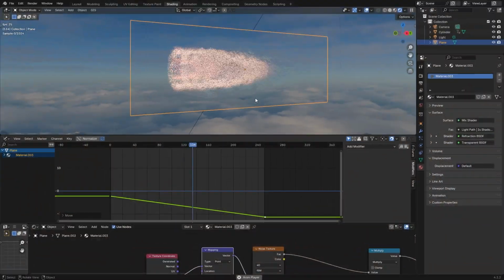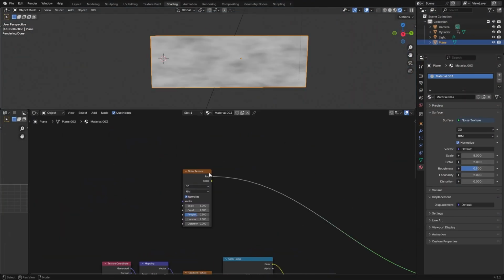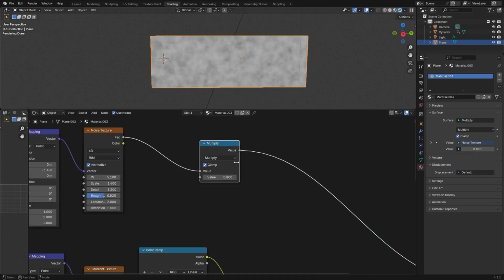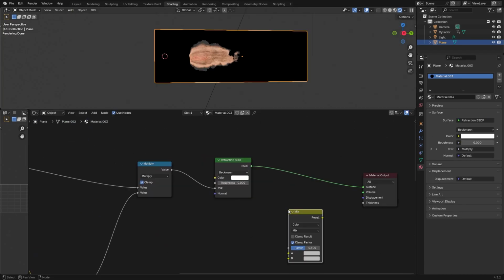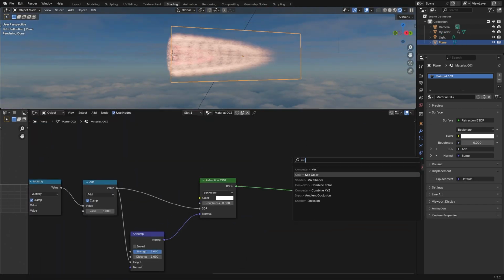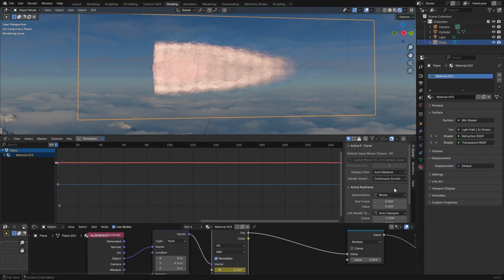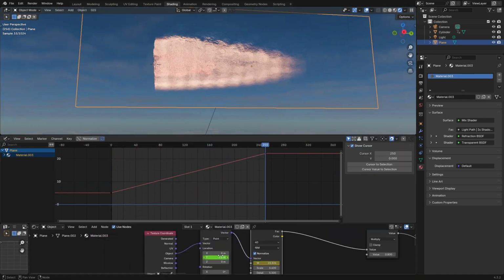A final touch is heat distortion. Use a gradient texture to make a mask and use a noise texture to create heat ripples. Put all that into the IOR and normal of a refraction node, then animate your parameters. You can also use the system to make some sweet distortions for sunrise scenes.